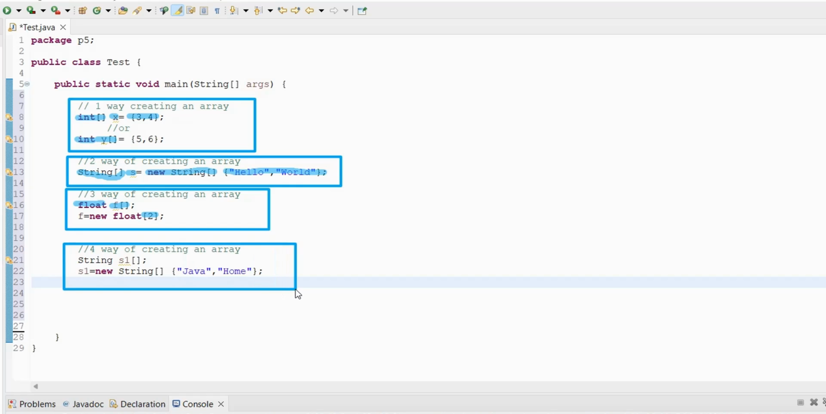The fourth way of creating an array is as follows. I have passed the data type, the variable name, and then the square brackets. So over here, I have just declared my array. And then I've used my variable name, passed it with the new operator, and the data type with the square brackets, and then I have given the values that I want to put in my array, which is Java home. Okay, now you know the various ways to create an array in Java.